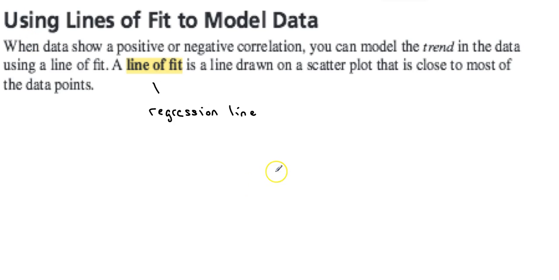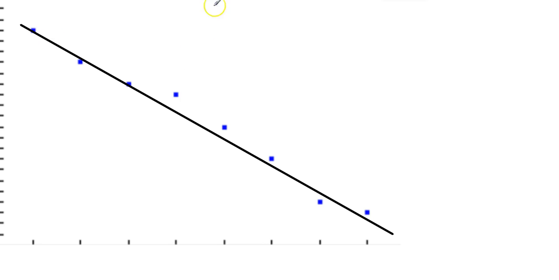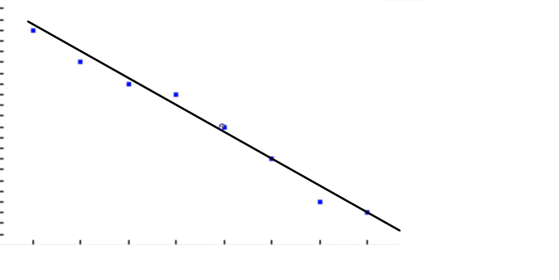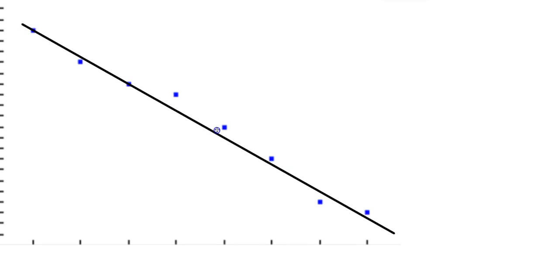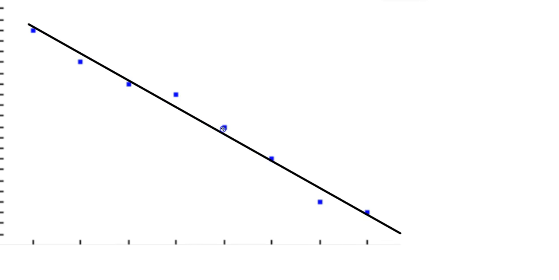When using lines of fit to model data, so we kind of just drew a line in there on the last one. All right, when you draw this line in there, I'm not trying to connect as many dots as possible. I'm trying to get in between as many dots as possible. Okay.